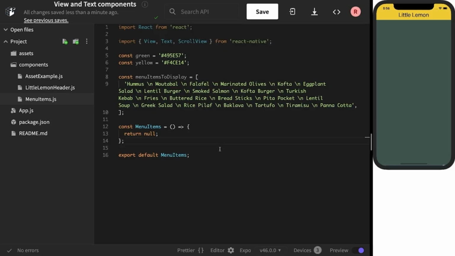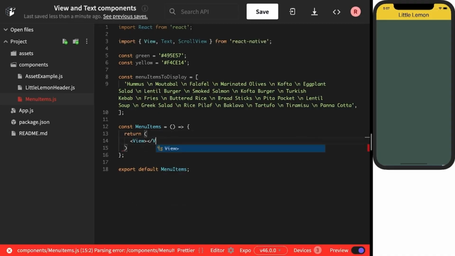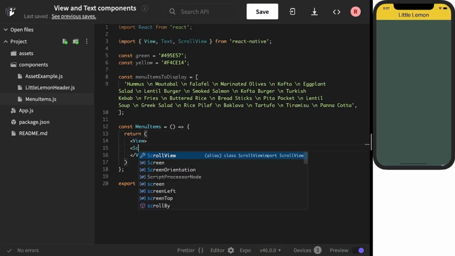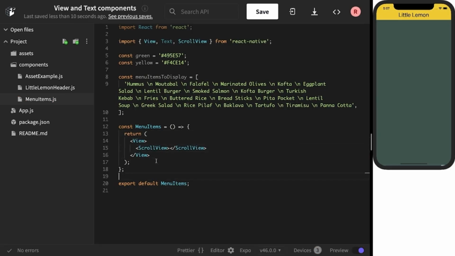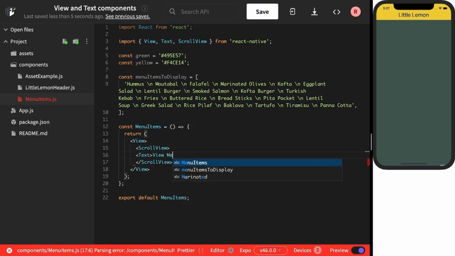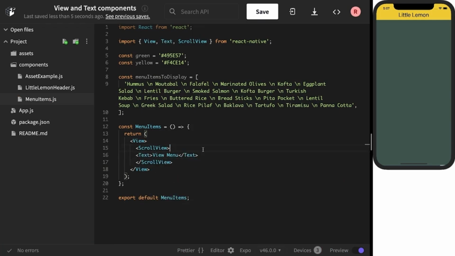Now I'm going to build out the Menu Items component. It will display the menu items in a large font so that you have a scrollable list for a mobile screen. First, I have a parent view, and within it, I call the Scroll View component because I want to display some text in the Scroll View component, so users will know that a list of menu items will follow. Then I have another text component, and that's where I'm going to display the menu items.